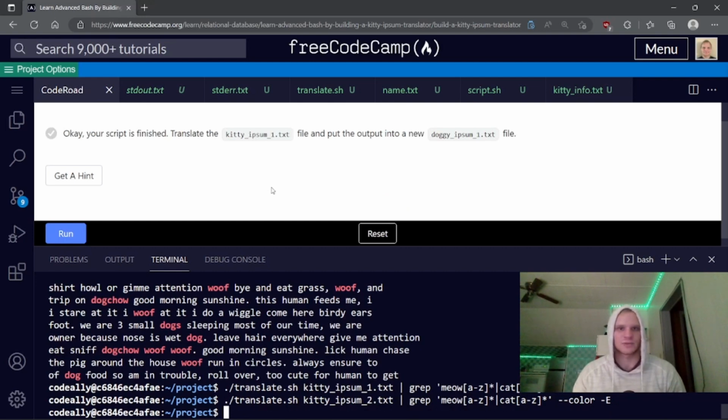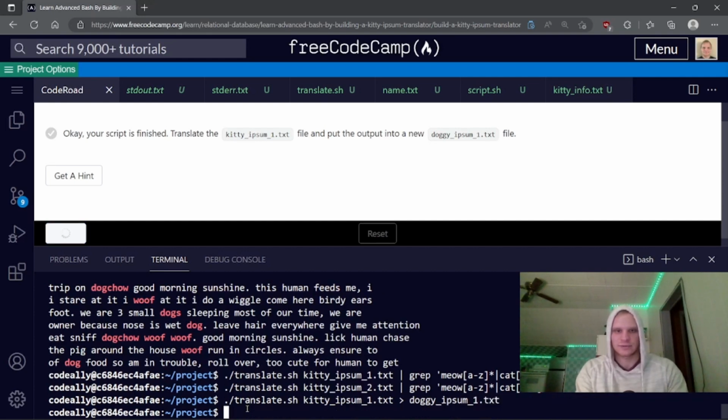Translate the kitty Ipsum1.txt file and put the output into a new doggy Ipsum1 text file. Okay, so translate the kitty Ipsum text file and output that into the doggy Ipsum text file. So number 1, and then output this. So we can do that with greater than doggy Ipsum. And we don't have this file yet, so this will get created when we do this.